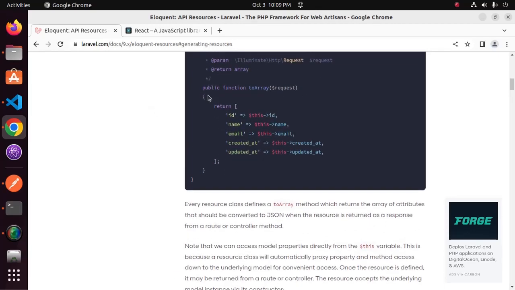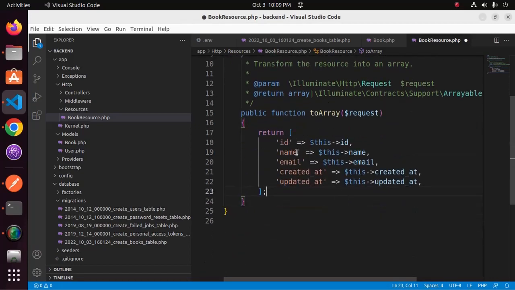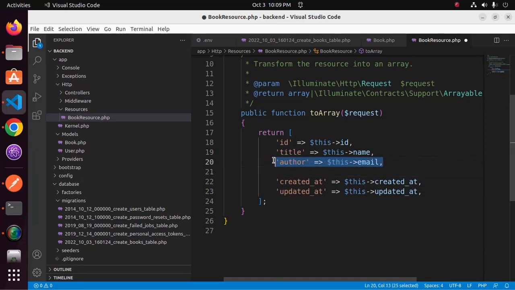So copy this, paste here. Okay, now change the properties to title, author, and publisher. Okay, now save this file.